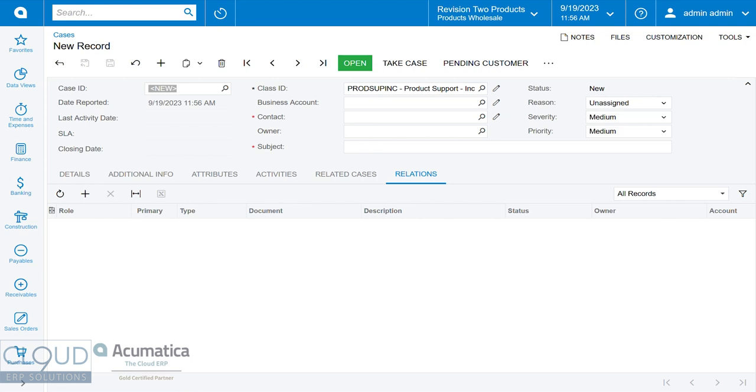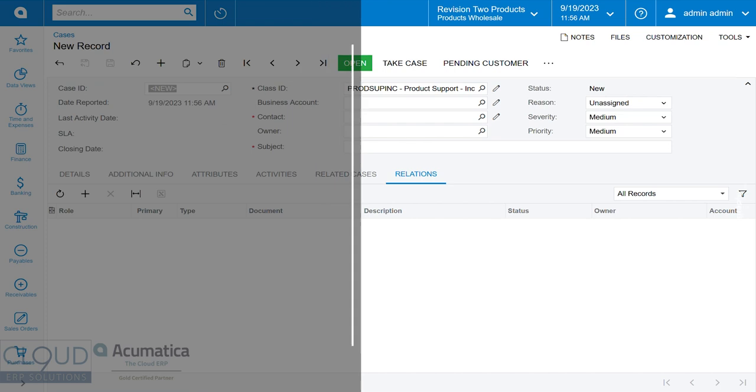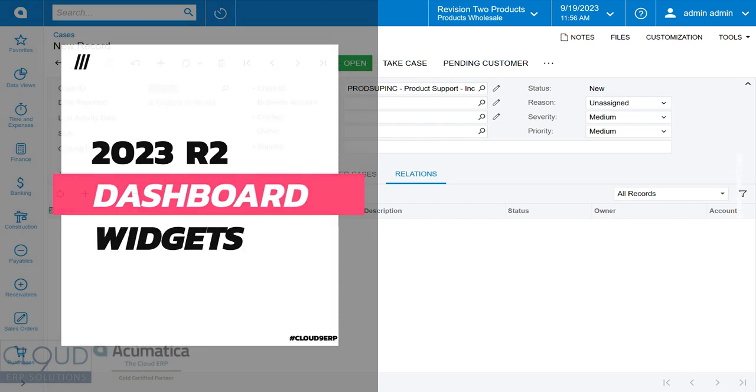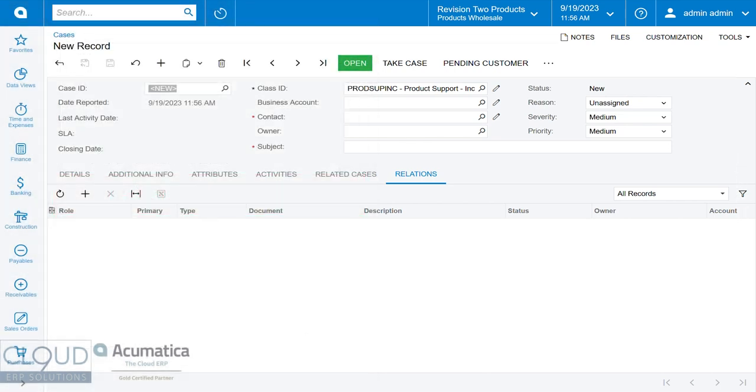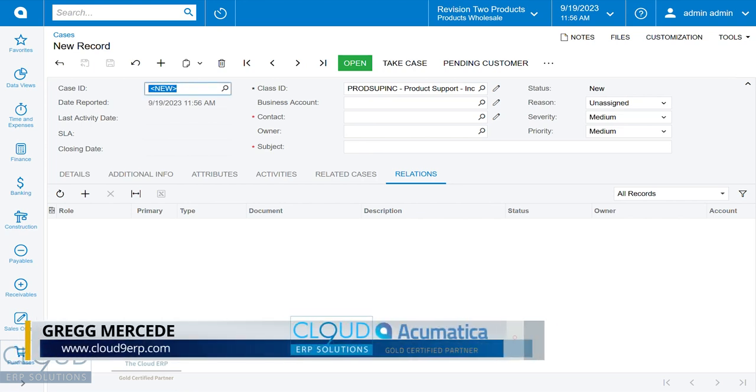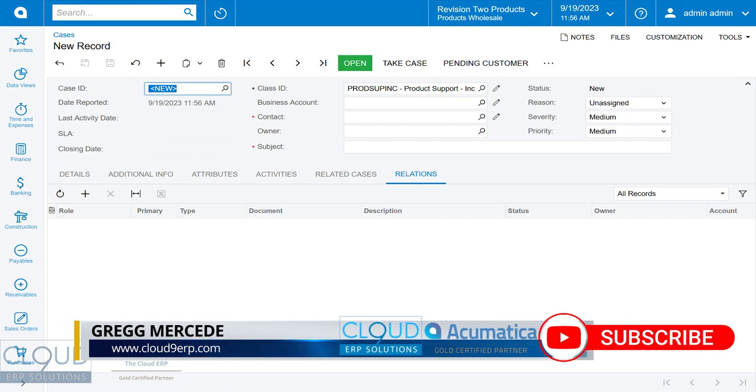In this video, we're going to talk about a new feature that allows you to create an RMA, or return request, directly from a support ticket. So we're looking at a brand new case here, and we haven't even saved it yet. That's why there's no case ID.